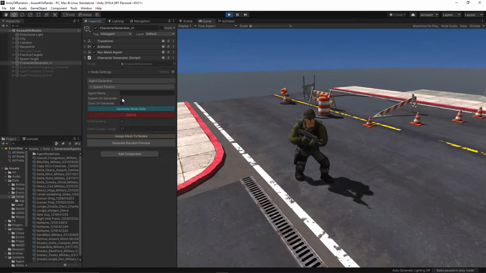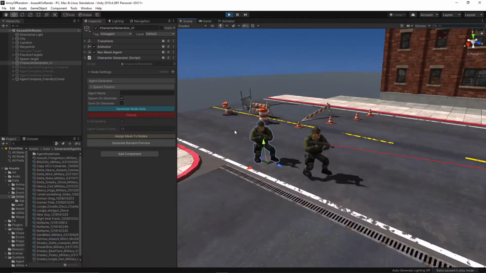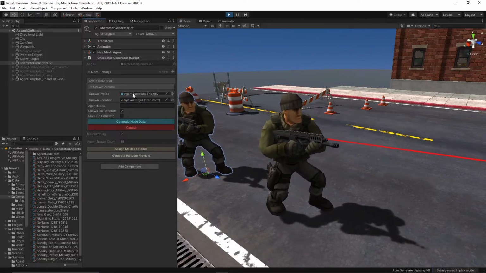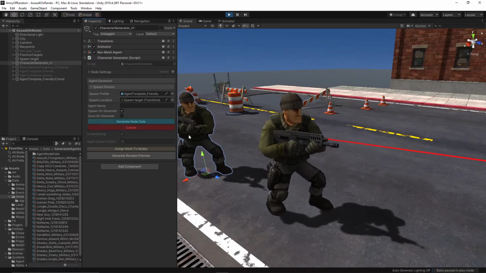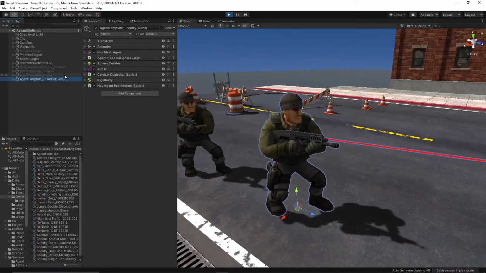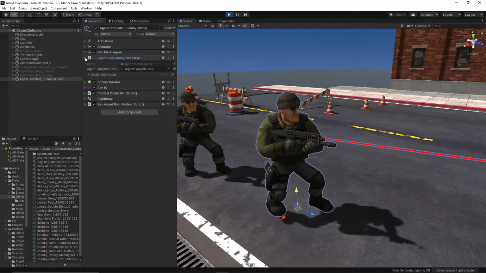If we just hit the spawn on generate checkbox and then we hit generate no data, we see that our newly generated character gets spawned. And if you want this to work, you have to assign the prefab that you want to be spawned and a spawn location, which is obviously right here in front of our character generator. We'll go ahead and take a look at what was spawned, which is a prefab.